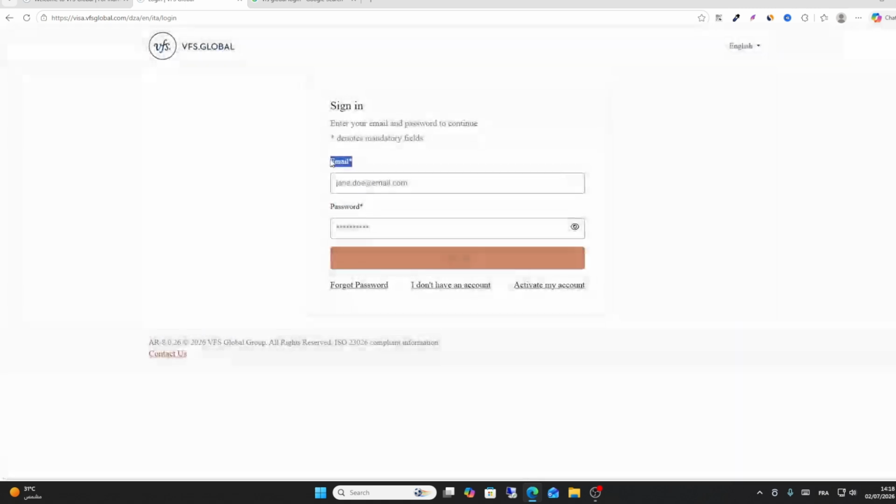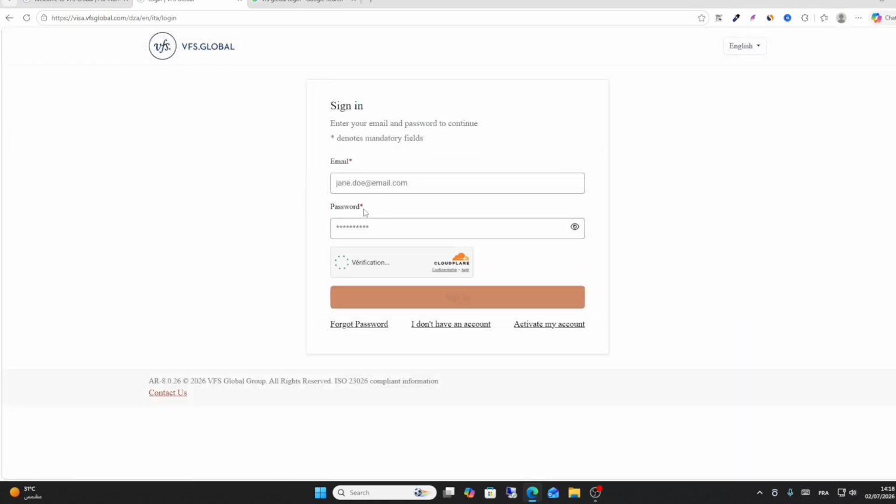You will see the login page. This is the login page. In this case, all you have to do is write your email and password, and then click login. So this is how you can do it.